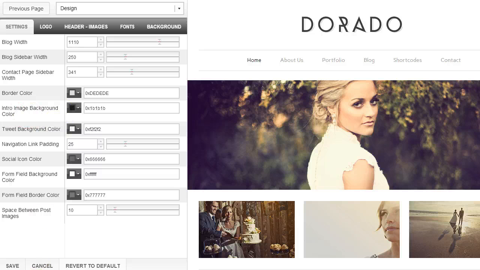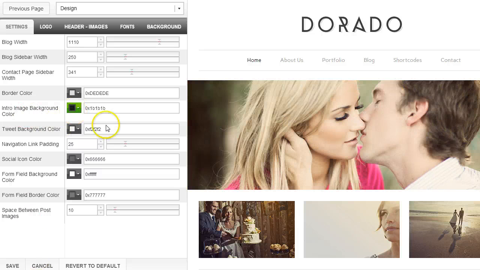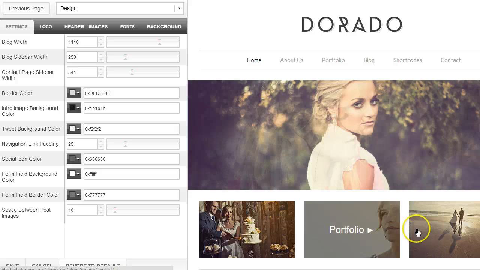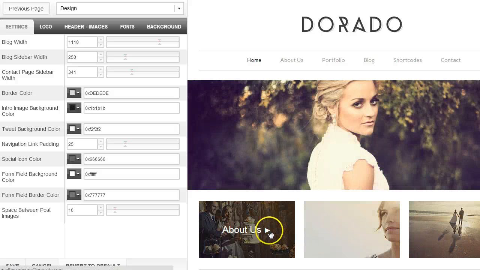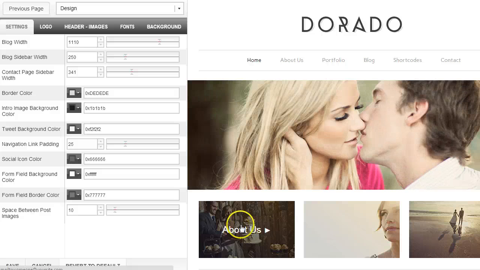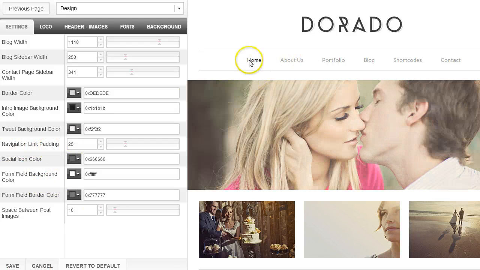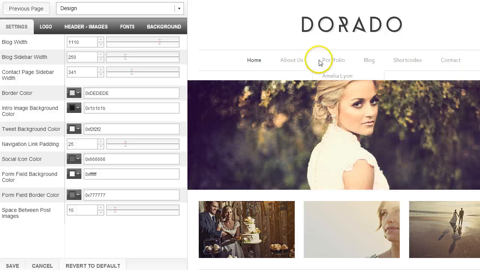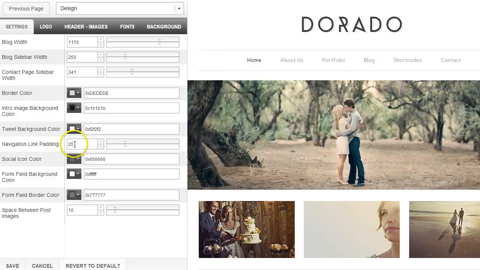You have the intro image background, and this dark color is going to affect any of these rollover states. So when you have like that dark rollover right there that shadows the image, you're going to go ahead and be able to change the color there. If you want to make it a yellow or whatever, you can go ahead and do that. And then we have the navigation link padding. So that's the navigation up here. If you need the space between the navigation items to be wider or shorter, you can go ahead and play around with that number there.